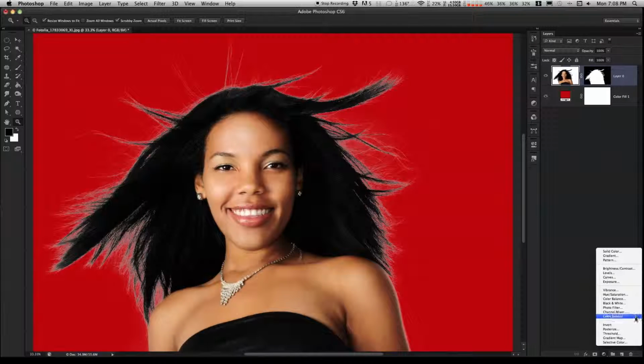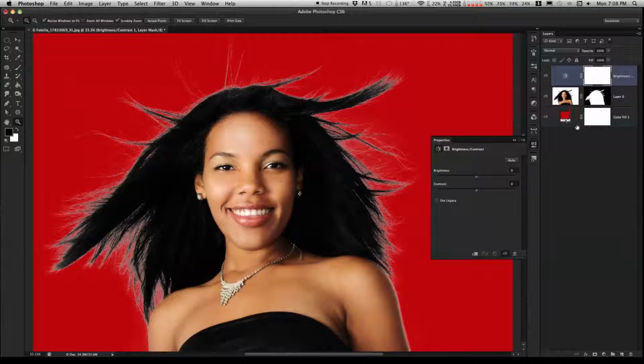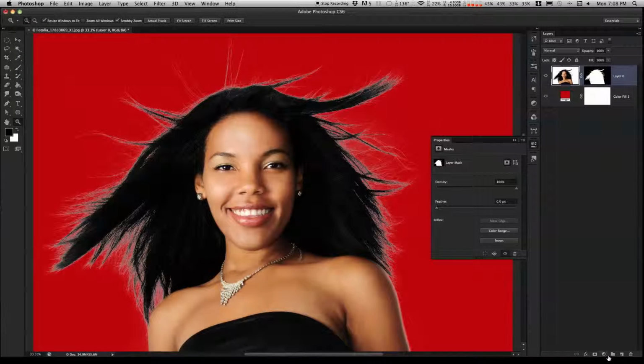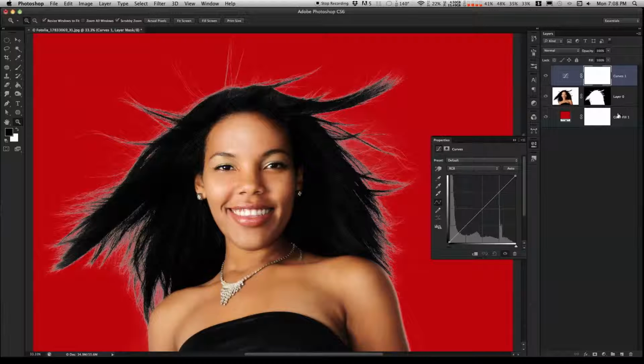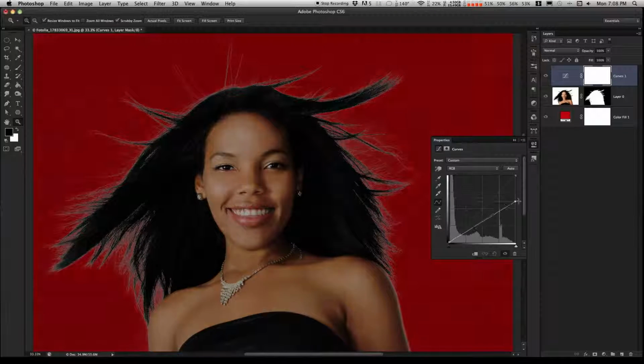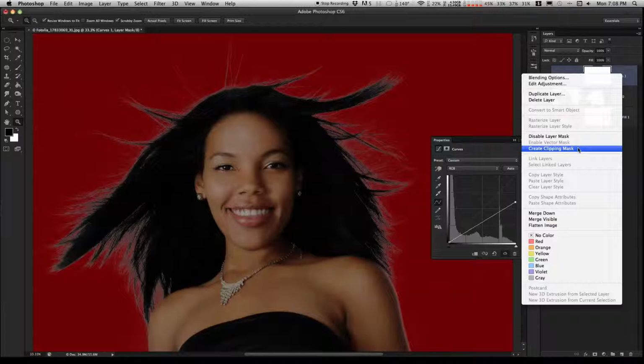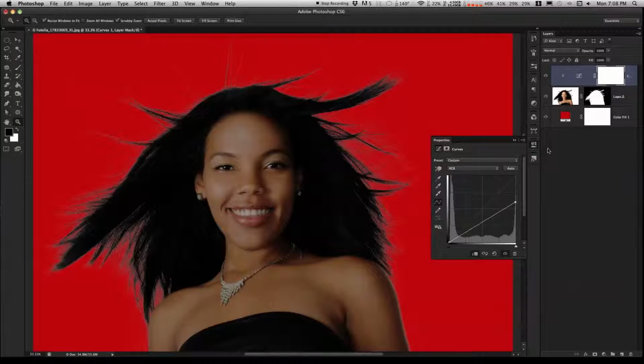We're going to make a, which one is it? Brightness and contrast. No, I think curves would be better actually. You can use either or, but I like curves better because it's easier to control. What we're going to do is take this and just bring it down. Oops, I forgot. We also have to right click on the curves layer and select create clipping mask because we only want it to affect her.